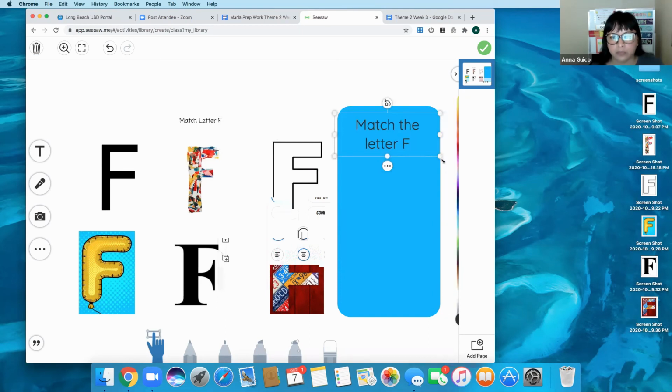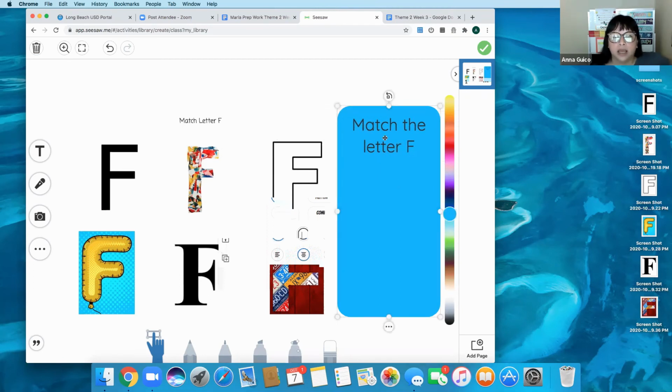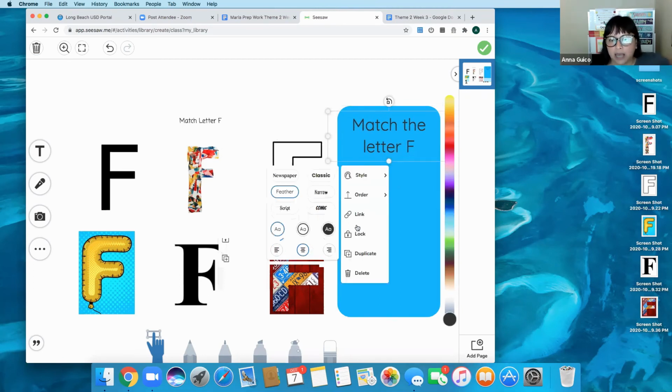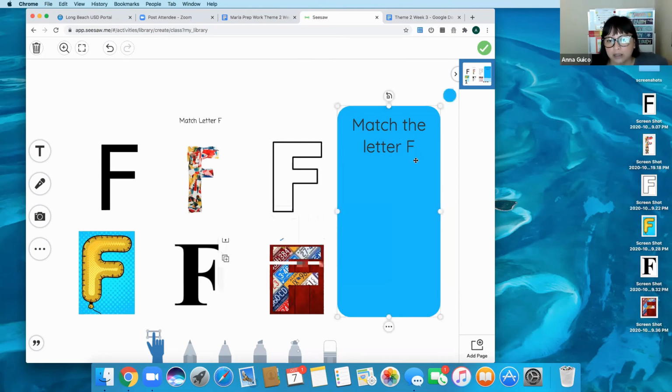I'm happy with the size. If I make it a little bit bigger, there you go. And oh yeah, and I would like to lock that. Make sure to lock it so again, they can't touch it. Same with this box, I'm gonna lock it. All right, now that I did that, I'm happy with the way that looks.